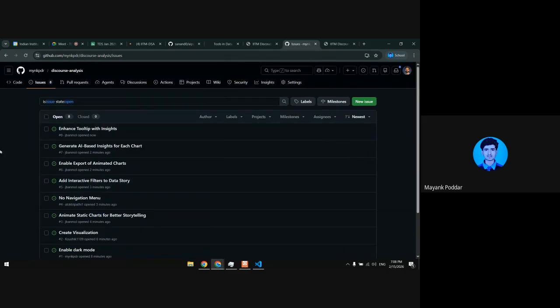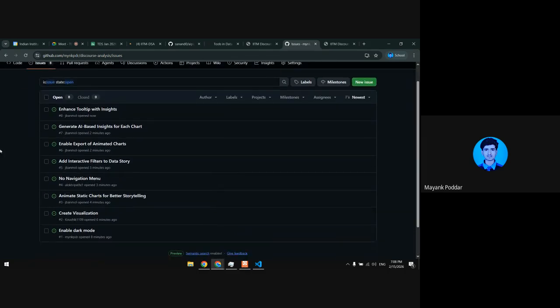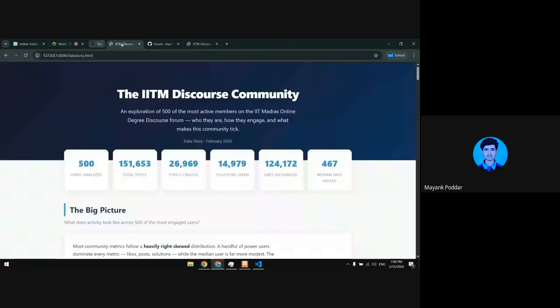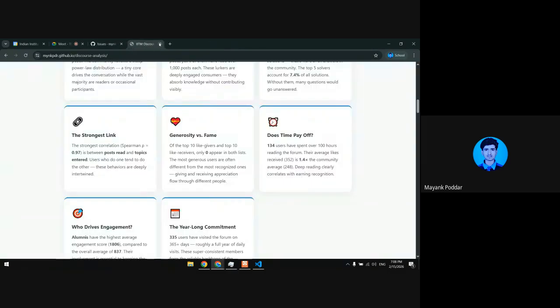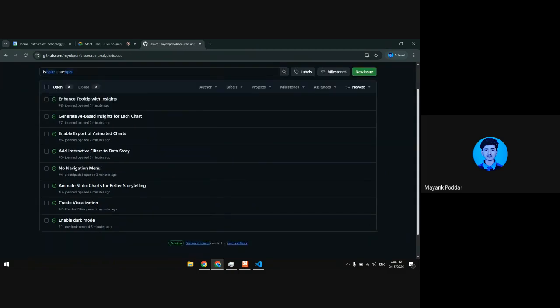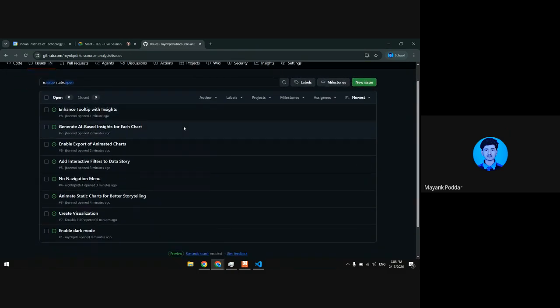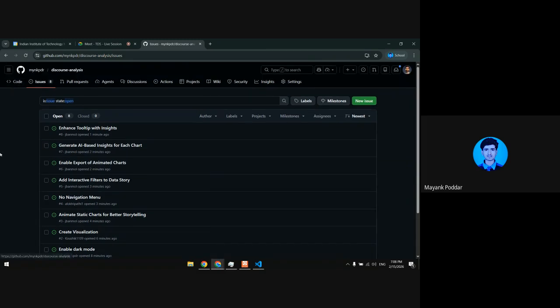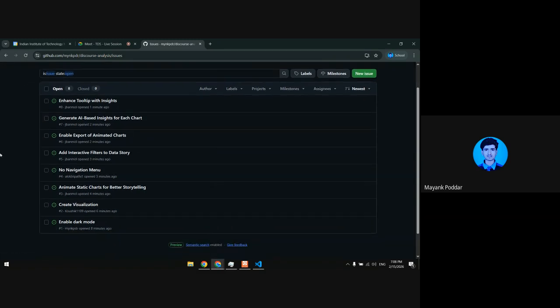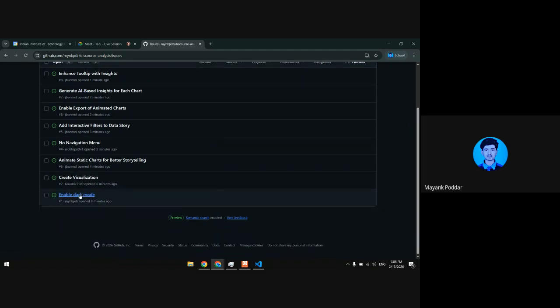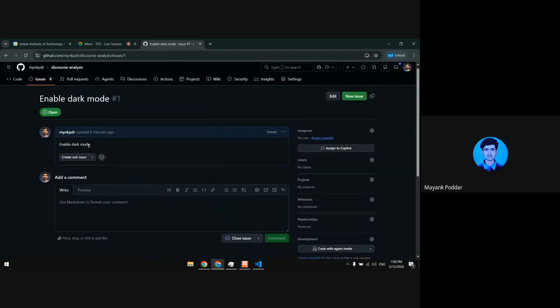Okay, there are 8 issues, right? So let me just close these things first. Okay, we see 8 different issues here. So I am an admin, right? I am a user. I am the owner of this repo. So I need to work on an issue. Let's say, okay, let's start from my one. It says enable dark mode.